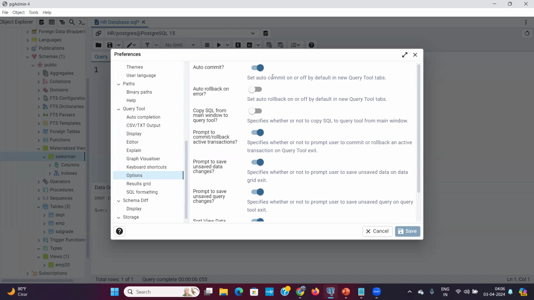Meaning, up until now, whatever insert, update, deletes you have written, the moment that insert, update, delete was successfully executed, that data got committed without even you writing the commit. So if you want to check out transactions, first of all, you will have to close this. You cannot have auto commit on and then write a transaction.